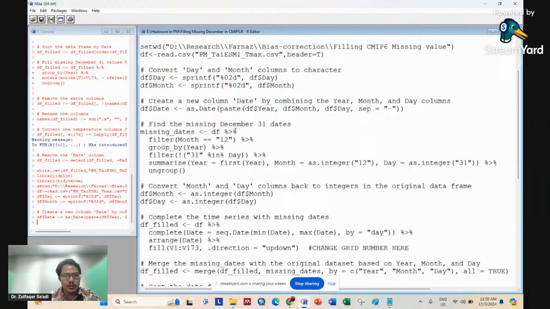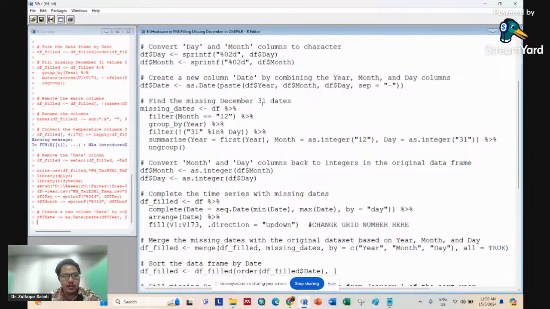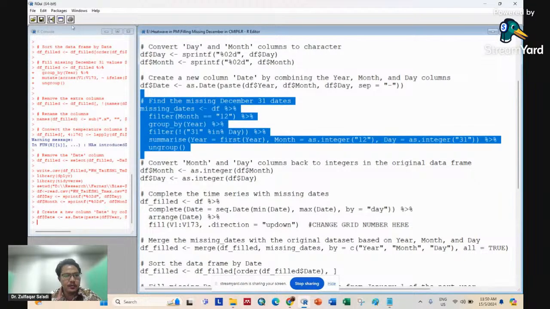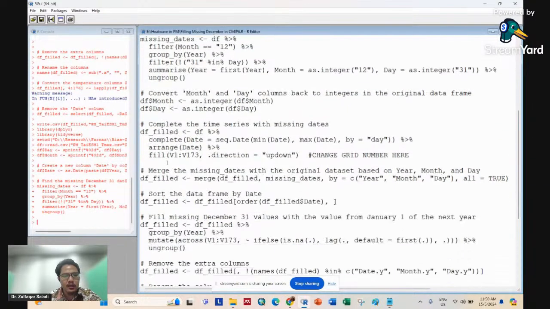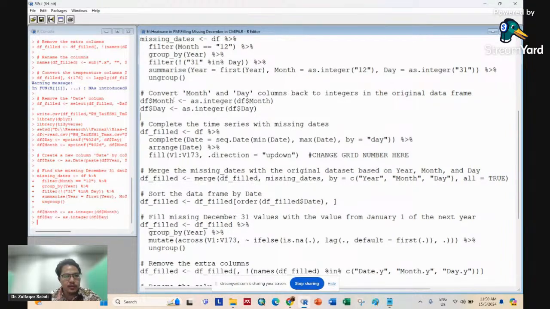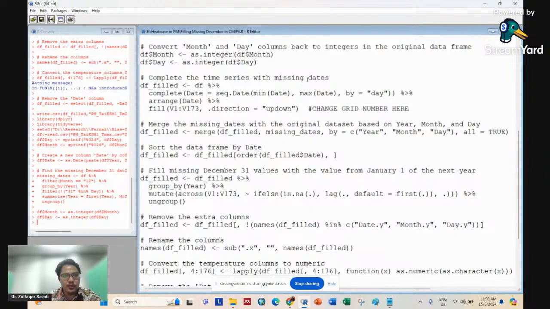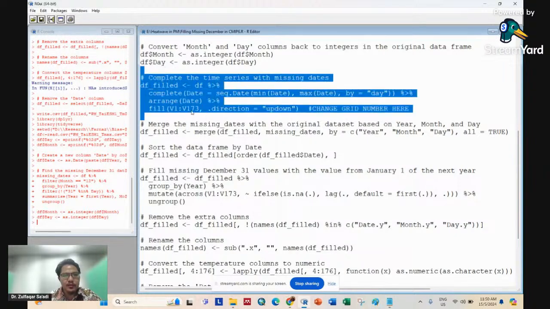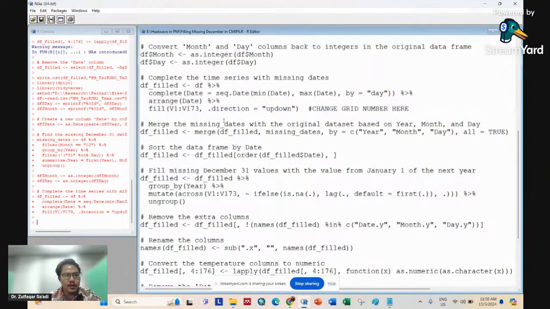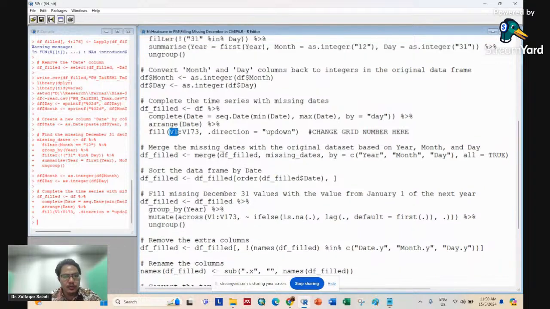Okay, and then find the missing December 31st, which is 31st December. We need to find this missing date first. And then you convert the month and day columns back to integer in the original data frame. And then complete the time series with the missing date. And then here, make sure that you change the V1 to V173 with your own dataset.